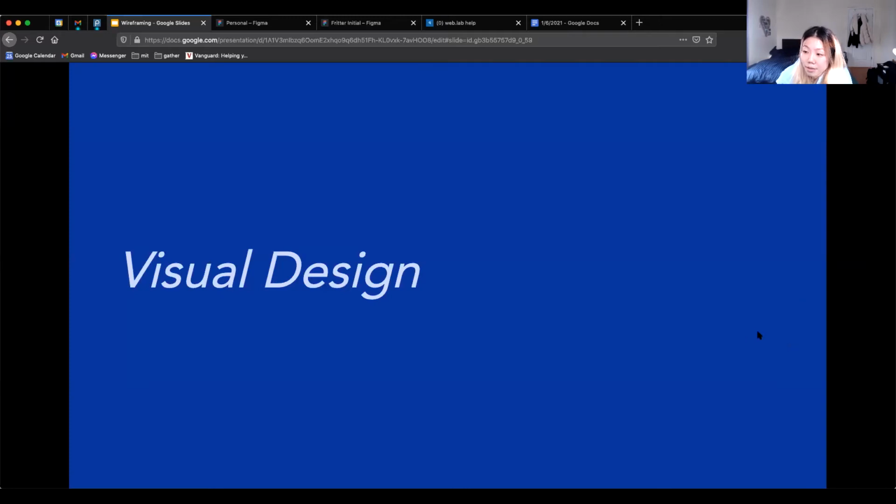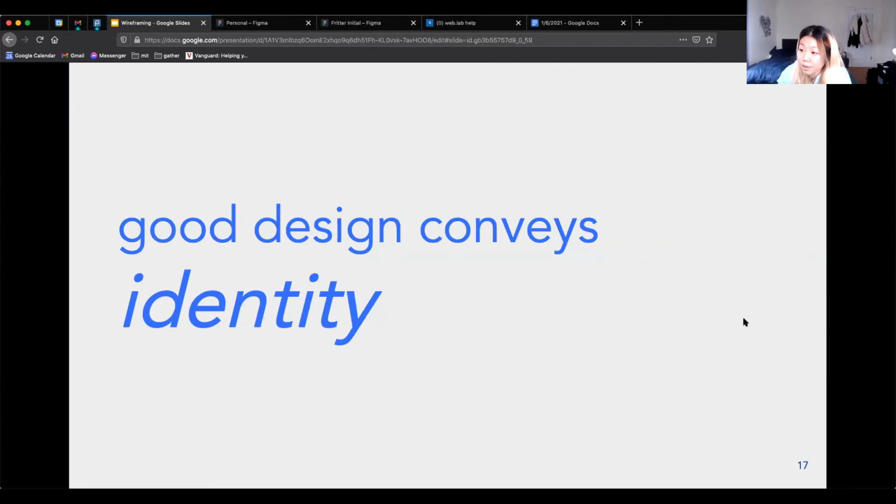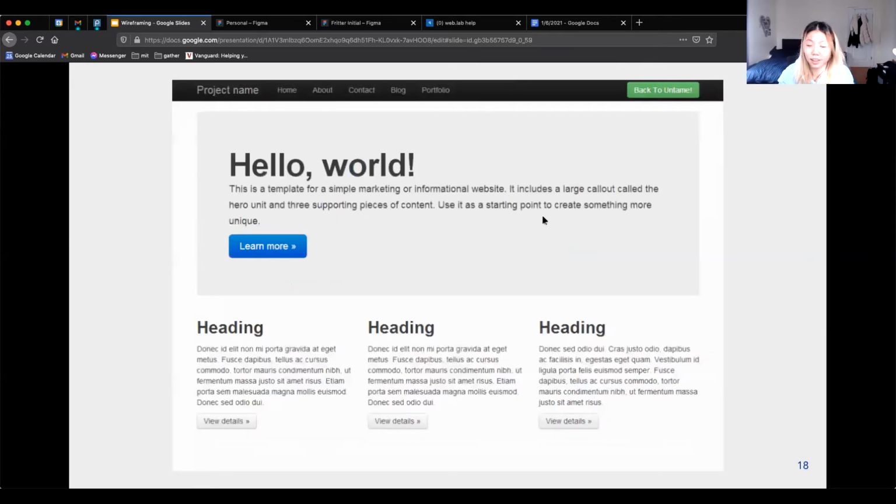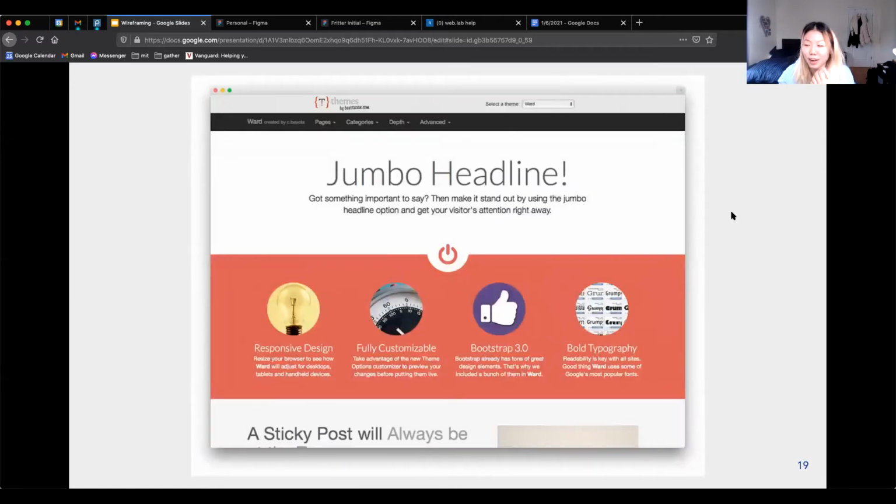So, talking about visual design. Good design will convey identity. So websites should stand out and look good and be different from others if you can. For example, let's look at this one. It looks kind of generic. We have generic buttons like back to Untamed, learn more. The font's, I think, just a generic Arial. And then this one looks very similar. Look, they have the same nav bar, black on the top with those links, and then they also have a jumbo headline, some headings. These don't look really that different from each other.